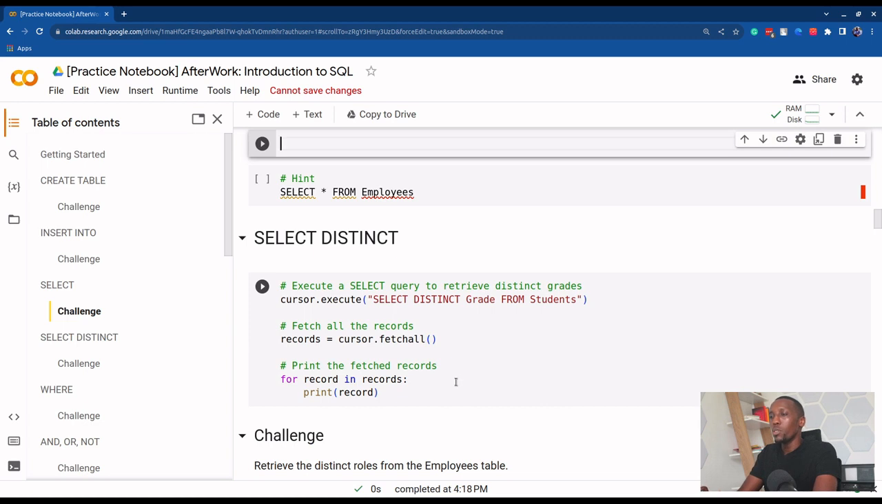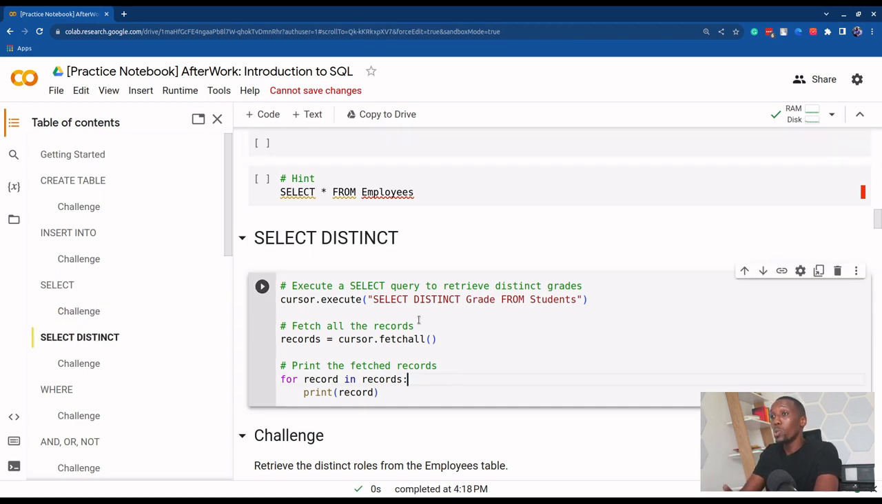Select distinct. Assuming that you have some duplicates in your table, you might want to take that into consideration. You just don't want the duplicates, you just want the distinct grades of records from your table. Then you can use the distinct keyword. So in our situation, select, then distinct, but now we specify what we want to be distinct in our table.